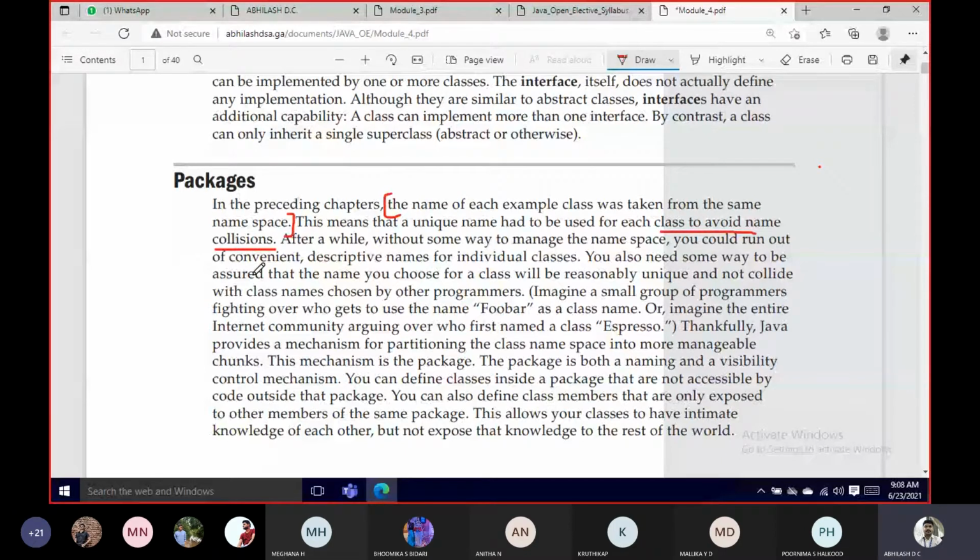It will not allow it because that was a main class. Box was a main class in the package, and if you are calling the same Box, it will not be feasible, right? You should not use it because it brings a lot of ambiguity and confusion, not only for the programmer but also for the compiler. Got it? So you need some way to assure that the name you choose for a class will be reasonably unique and not collide with class names chosen by other programmers.